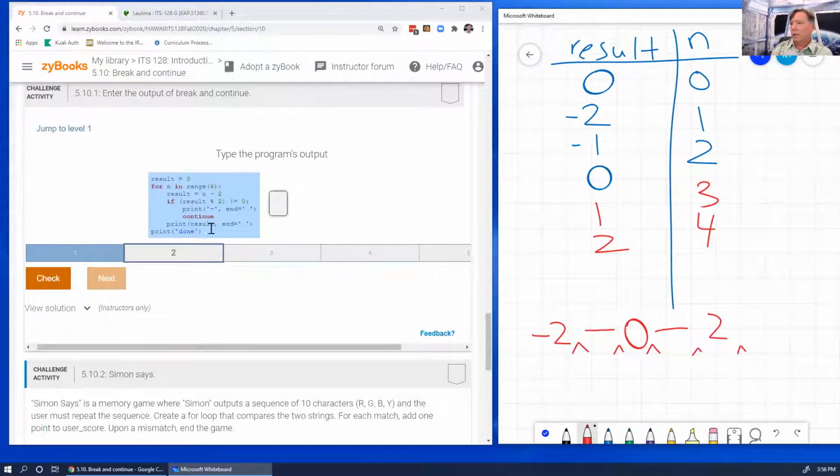And we come back around again. And N is now equal to 5. And 5 minus 2 is 3, and 3 mod 2 is not equal to 0. So this is true. So print the hyphen with a space. And we continue, and we're at the end. So now we print done.